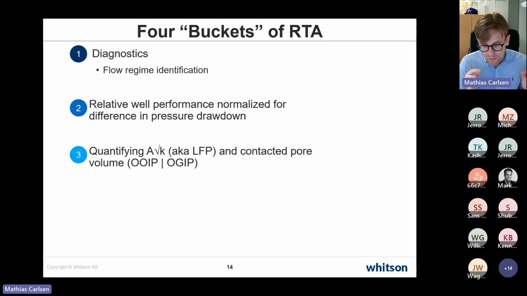Then, when I talk about RTA, if I talk to any of you guys, let's go ahead and do RTA on a well. What I'm actually saying is, let's go to this well right here, and let's try to quantify an A root K and a contacted pore volume. That's two parameters that you can, quote unquote, uniquely get from an RTA workflow. If you've never heard these terms before, we're going to define them later. But for now, these are two bulk parameters that we can quantify from a well.